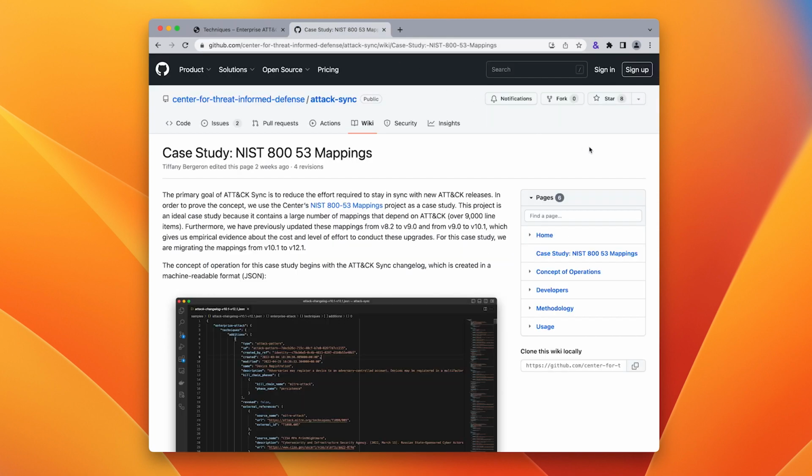To measure the efficiency gained by using ATT&CK, we used it to update our own NIST 800-53 mappings project, which maps NIST controls to ATT&CK techniques. This is one of the Center's most popular projects. It contains almost 10,000 line items, and it took a lot of effort to develop this in the first place. We originally created the project based on ATT&CK version 8, then later upgraded it to version 9, and then to version 10. So we have historical data showing how much effort is required to upgrade this project.